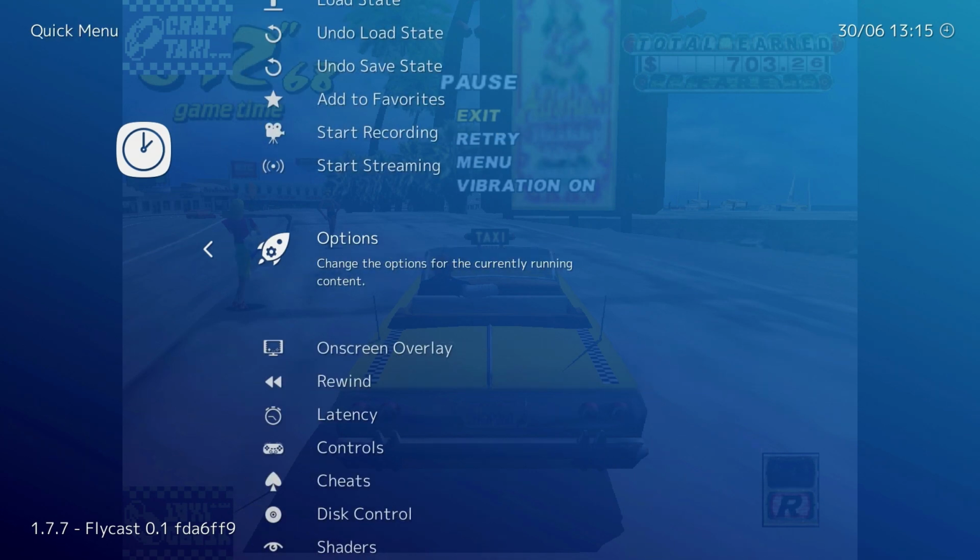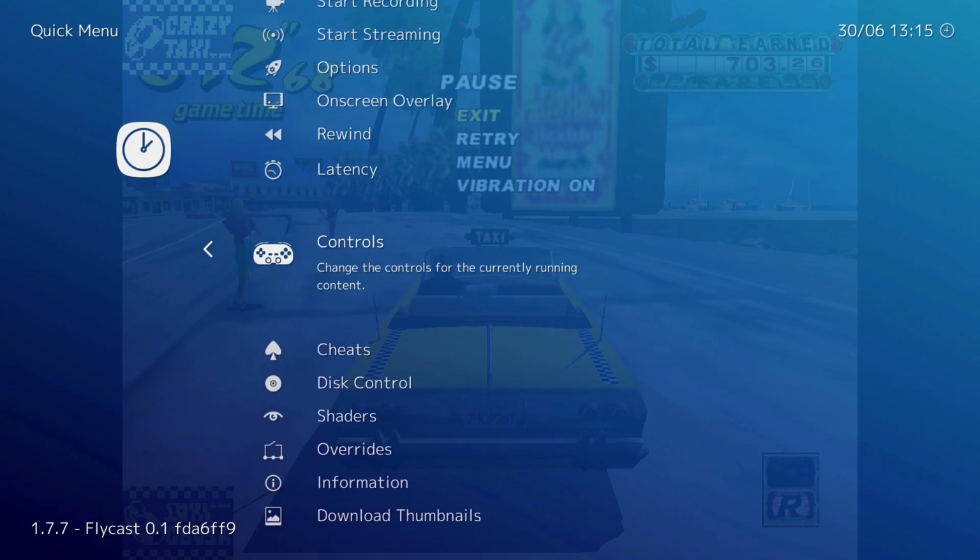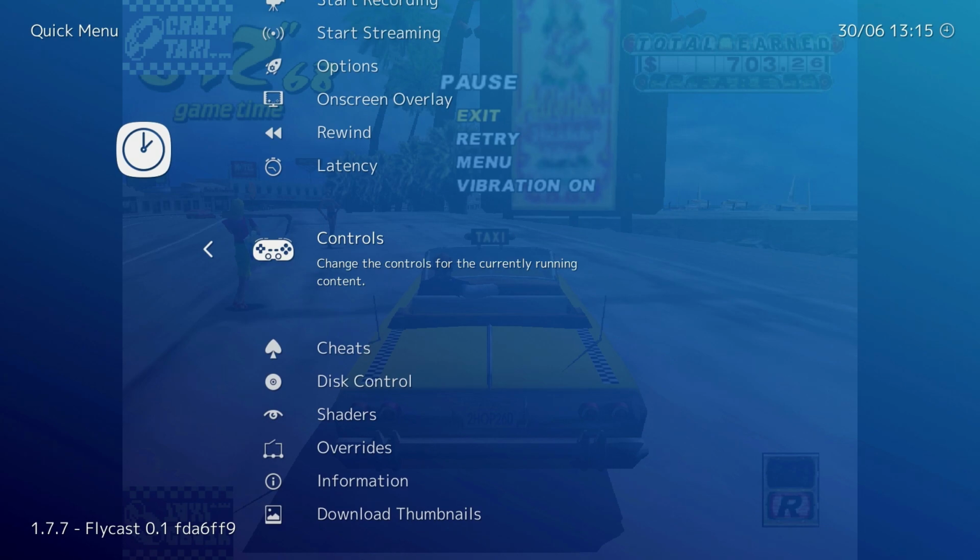So that does it for core options. There are a few more things we can mess around with when it comes to Dreamcast emulation though. Like which controllers we can have set up to be playing games with.